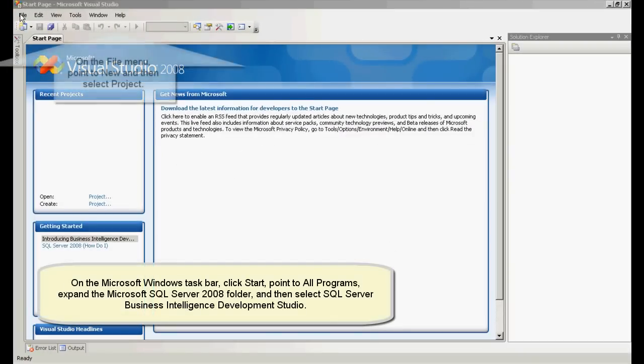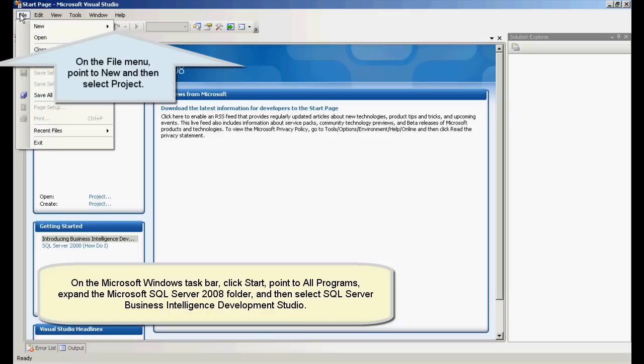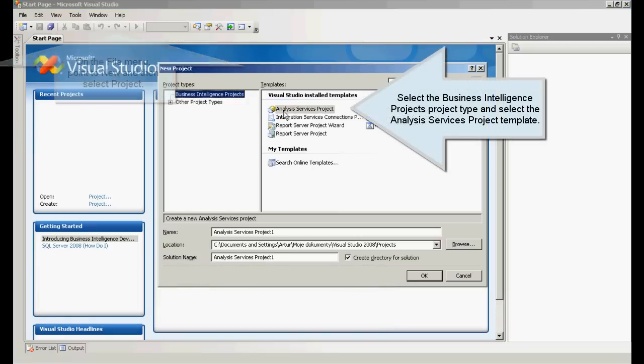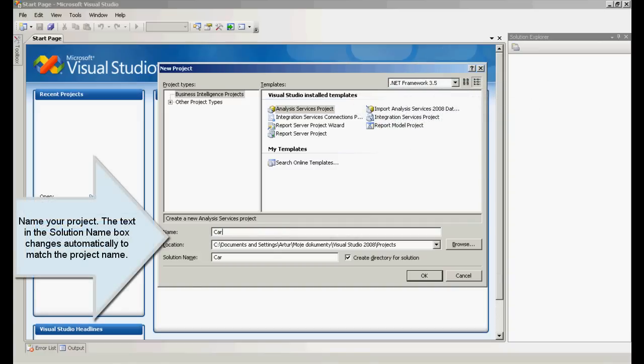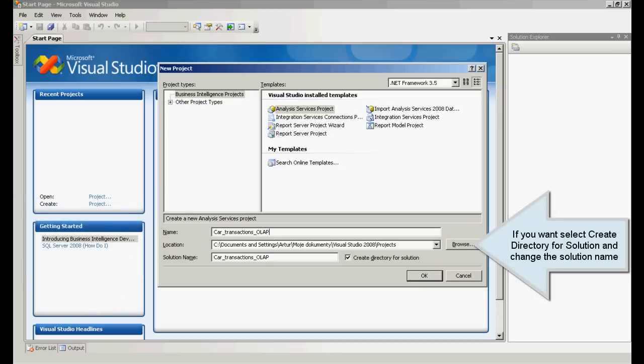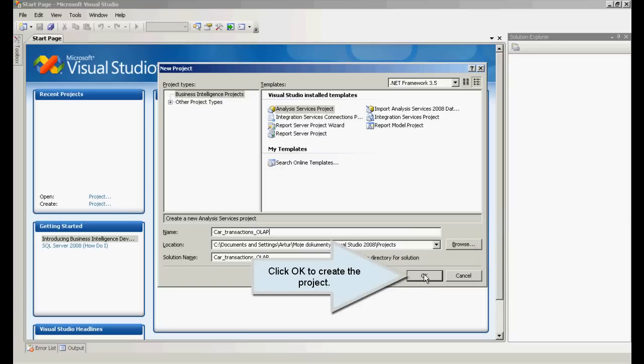On the File menu, point to New and then select Project. Select the Business Intelligence Projects and choose the Analysis Services Project Template. Name your project. The text in the Solution Name box changes automatically to match the project name. If you want, select Create Directory for Solution and change the solution name. Click OK to create the project.